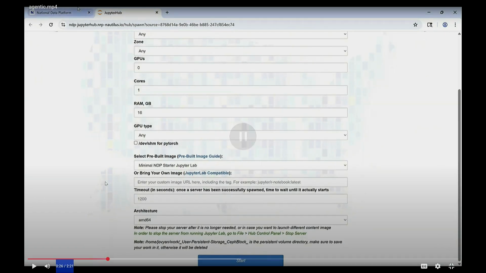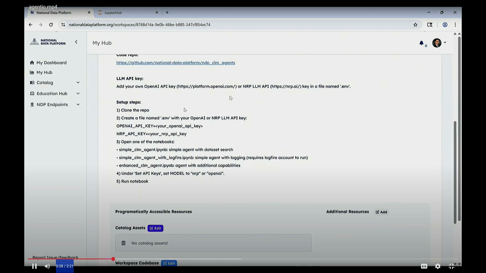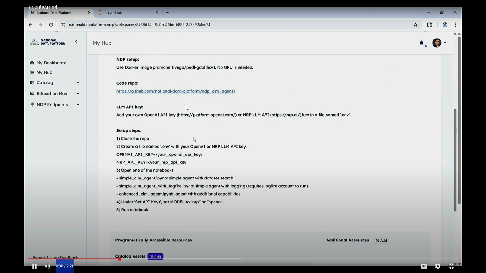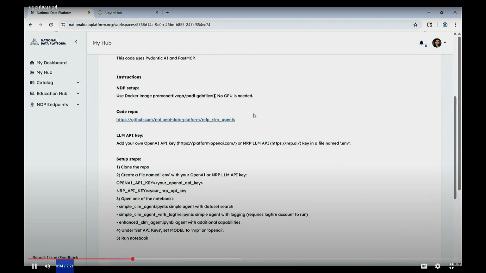So I was in the section of reserving resources. The specific workspace that I'm reviewing doesn't have any special requirements. I can keep the default. But something that it tells me to do, and this is another important piece, is that to launch this workspace, I need to use this image.